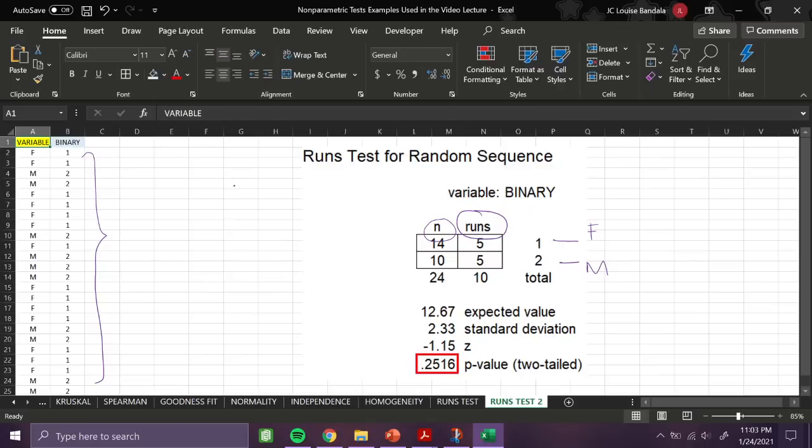As long as it is correct that there are 14 females and 10 males. So, what should we look at? Of course, that would be your p-value. So our p-value here is 0.2516, which means it is greater than 0.05, meaning to say, we do not reject our null hypothesis.